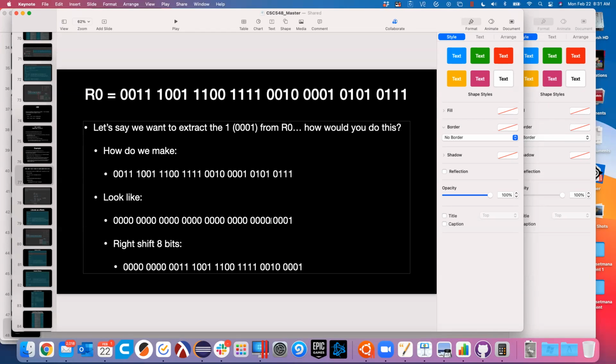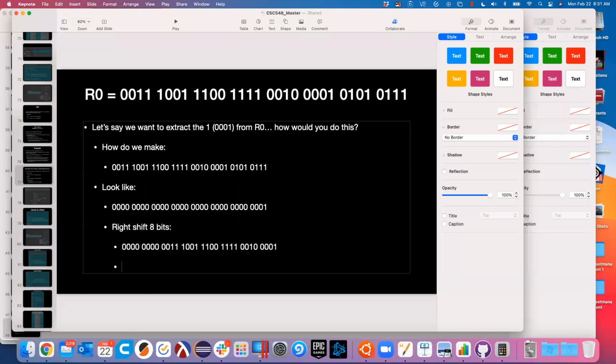How do I make this part be all zeros? Bitwise and. Bitwise and against what? What am I bitwise anding that stuff against? How do I make a 0 a 0? Bitwise and it against the what? Okay, and how do I make a 1 a 0? Bitwise and 0.